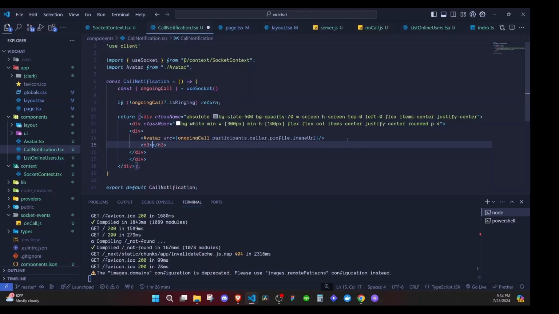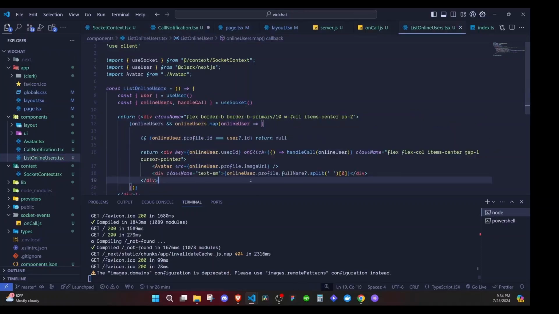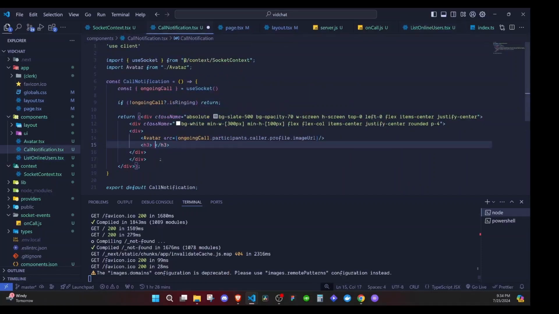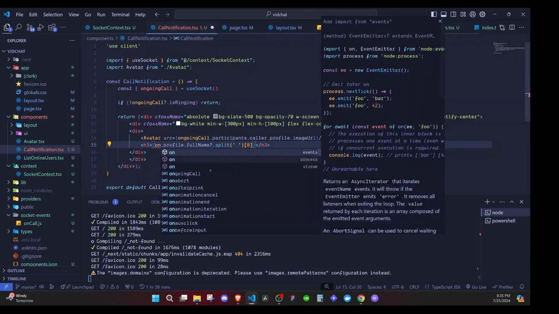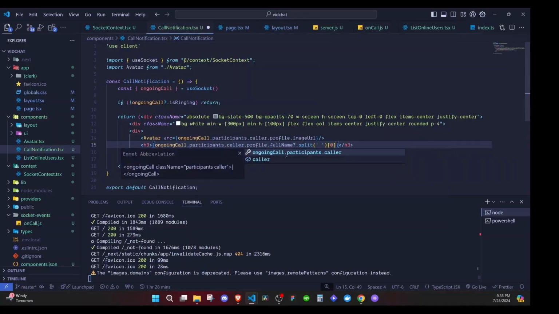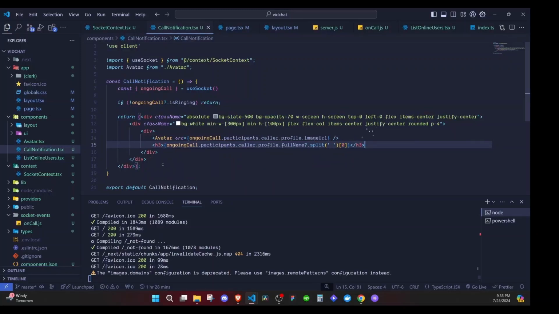We show an h3, and it will now be the name of this person, which we had done earlier when listing the users, and we said onlineUser.profile.fullName.split by space, then we get the first name. So we do this actually because sometimes the last name is there, sometimes it's not, sometimes the first name is there, sometimes it's not. So we just take the name that will be available by doing this. So here I include the curly brackets and I do this. Now instead of onlineUser, here we'll say ongoingCall, then dot participants dot caller, the person who is calling, dot profile dot fullName, then split like that, and I go ahead and save that one.